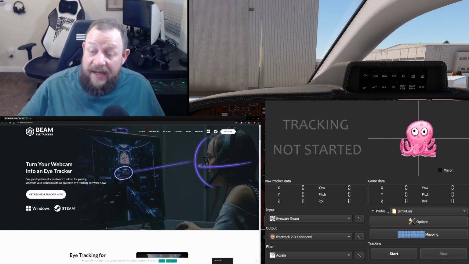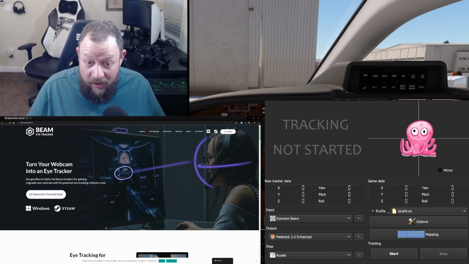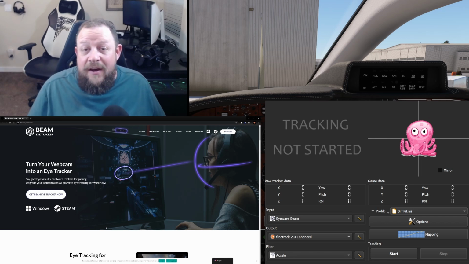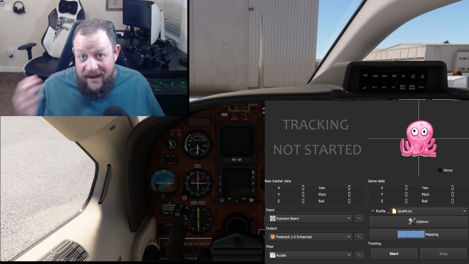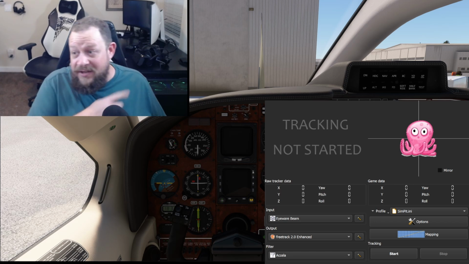Again, it's good hardware. It works well. It's absolutely fantastic. But $300. And this is the basic reason why I am so hell-bent on showcasing Beam, because Beam is $30 US, you guys. $30 and a webcam.